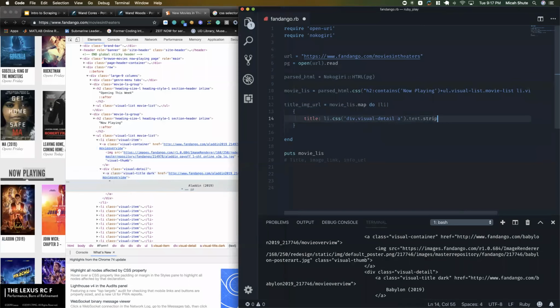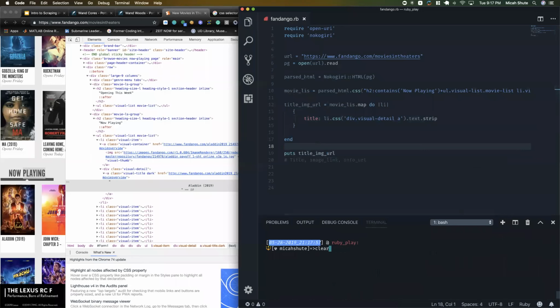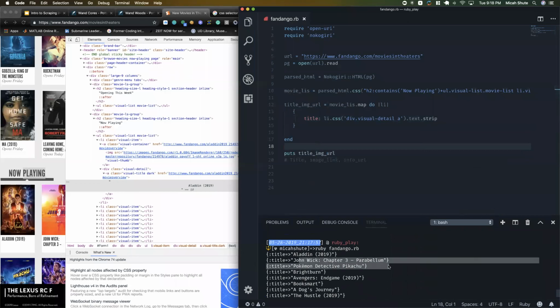All right. Actually, let's start with this. Let's see what this looks like. Actually, let's clear first. Look at that. Cool. Aladdin 2019. Look at that. John Wick, chapter 3. Awesome.